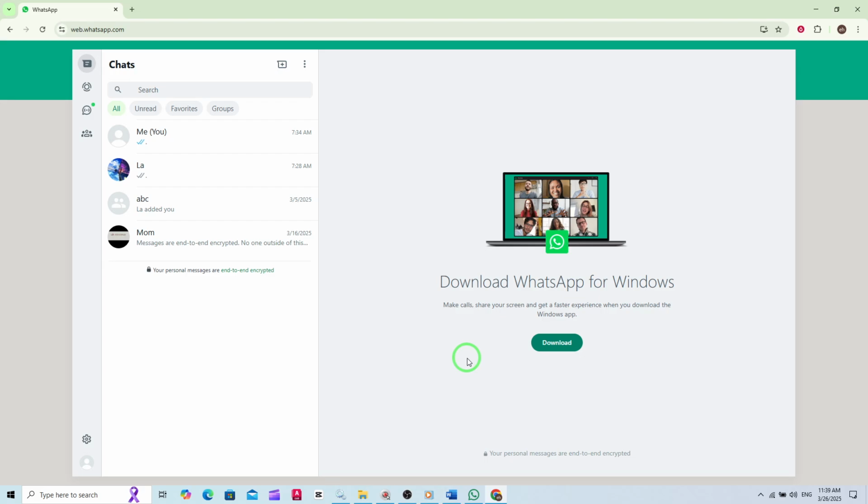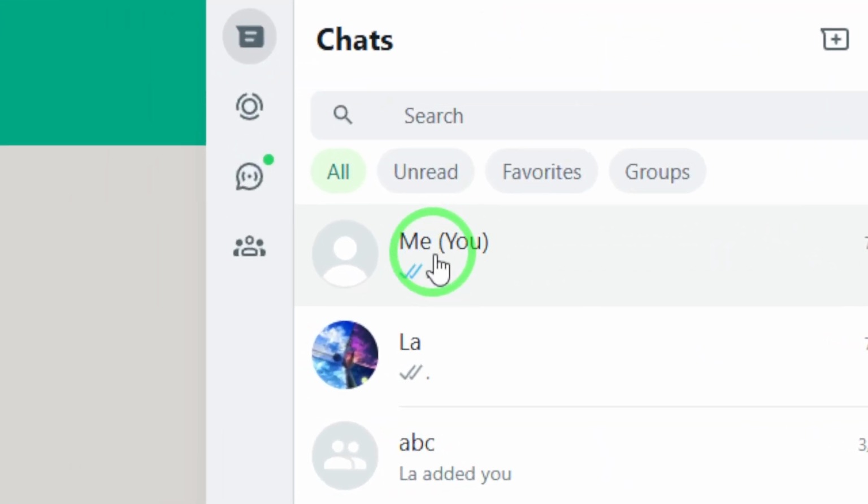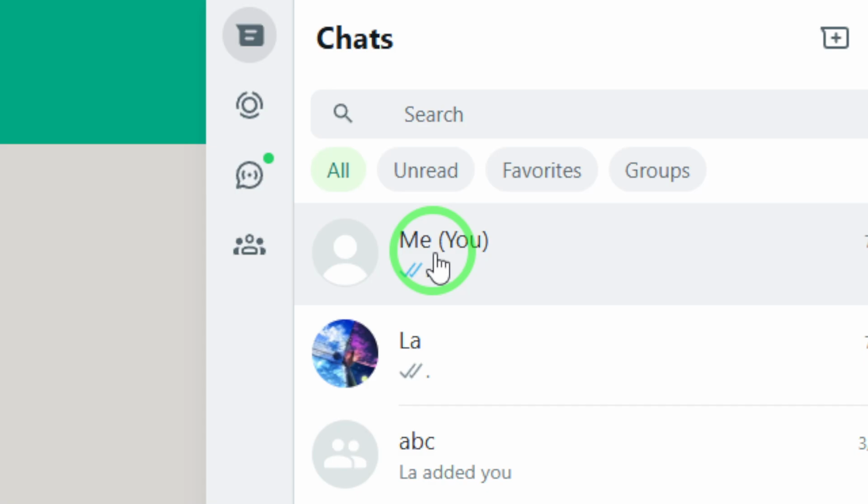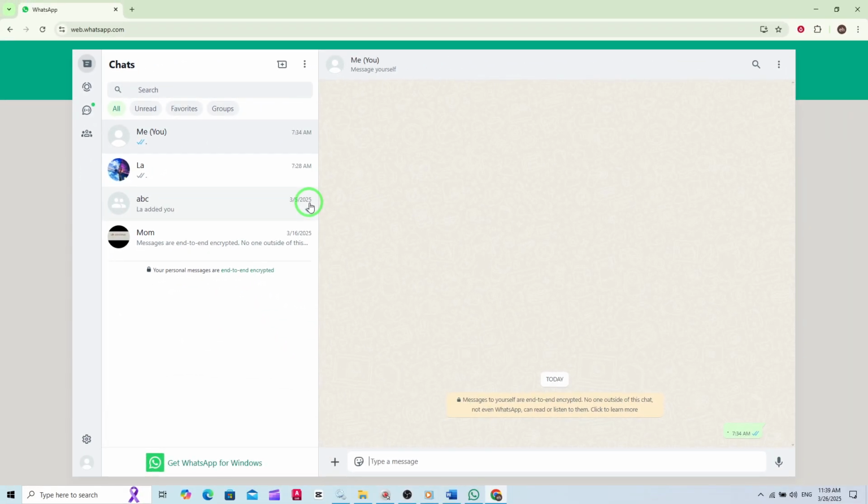Next, select the chat you want to mark as unread. Simply click on the conversation to open it. This step ensures that the shortcut will apply specifically to the selected chat.